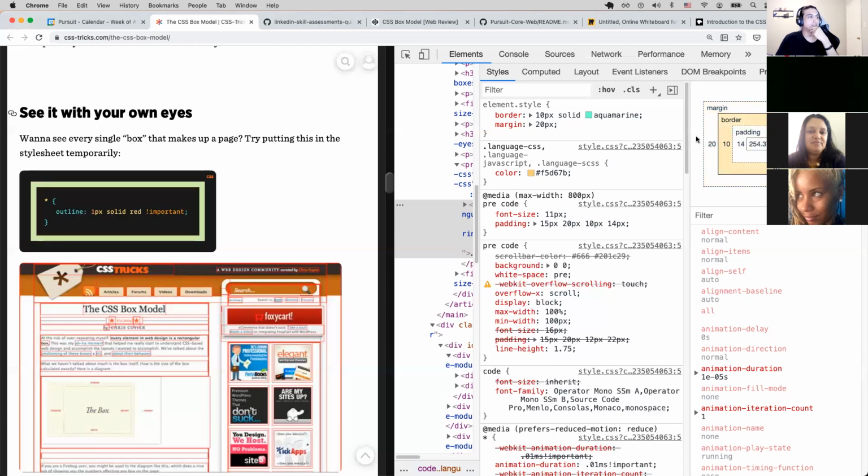Cool. And then we have, so this is the box model, and then we're gonna learn a few other things about it. Any questions or thoughts up until this point? Okay. Great.